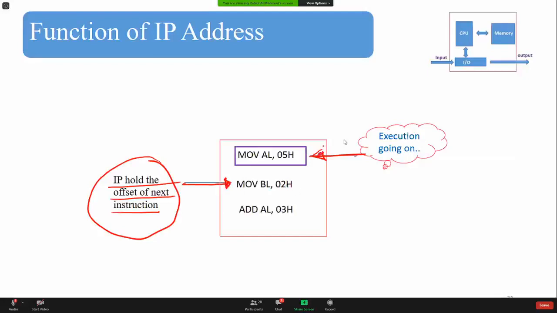IP always. So how do we know what our next instruction will be? You have move AL, then you have these 3 instructions. How do we know what to fetch? By using IP, yes. Whenever you have IP, you can fetch that data. So IP always holds the offset address of the next instruction.